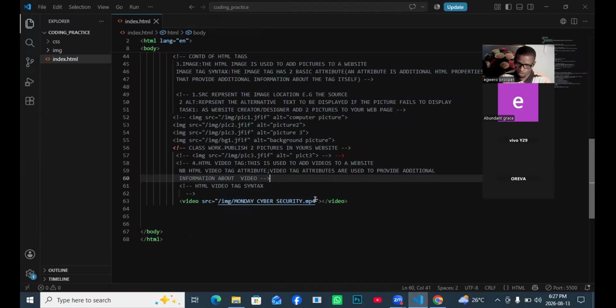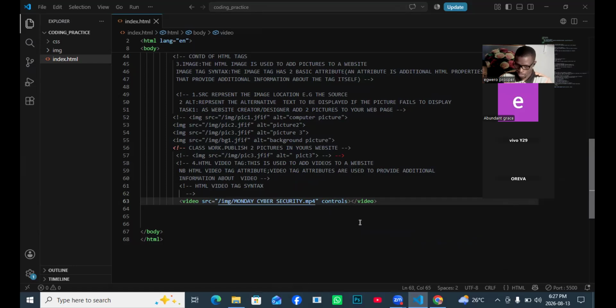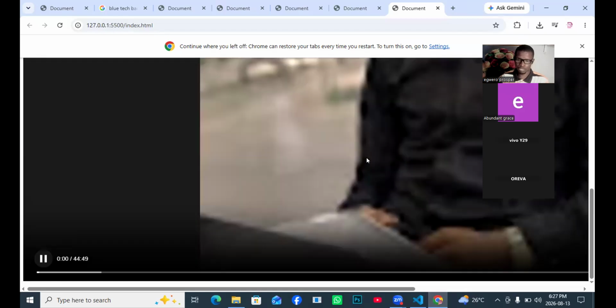All right, now you come after this MP4, you come outside like this, you space, and then you type controls. You now come and pick this one. Just that, you just add it like that. You are not putting anything inside here. Now let's go back. You see that we have the play icon now. Now if I click, look at it.